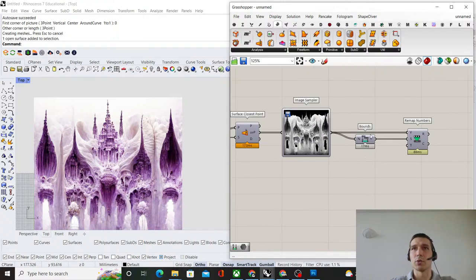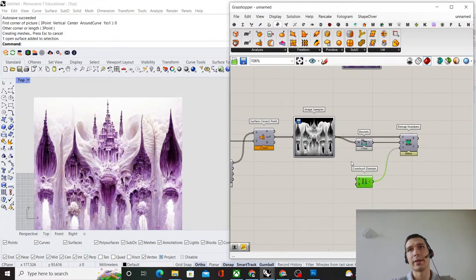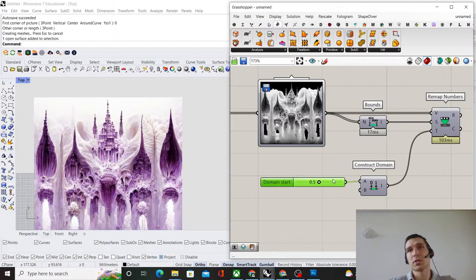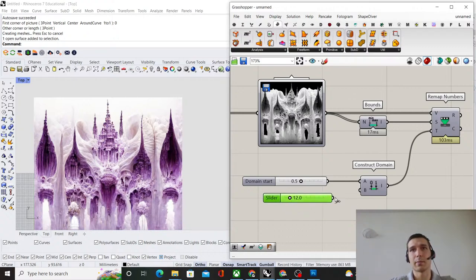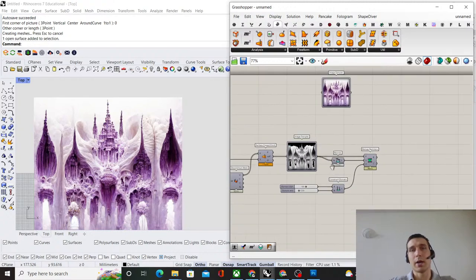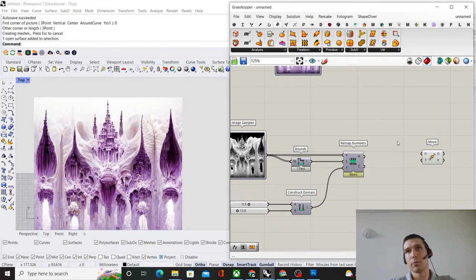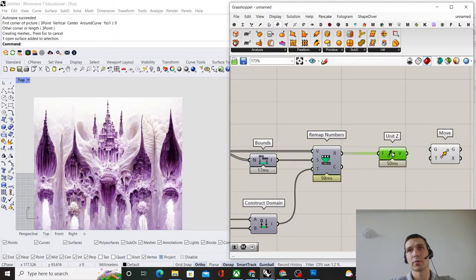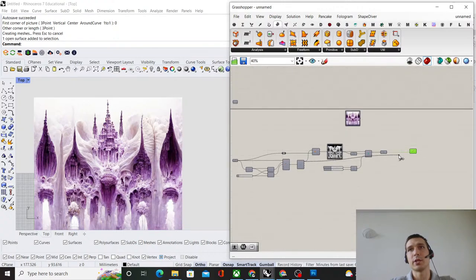So let's construct the domain, and this domain is going to define the altitude of each point. Let's say I want it to be not completely from zero, but from 0.5, let's say, to something like 12, maybe. It doesn't need to be exactly the same; I'm just taking numbers with quite a big difference to be able to see the contrast between them. Let's move the points, and take the unit Z to make sure that our points go directly upwards. Let's connect it to move and take the vertices from here.